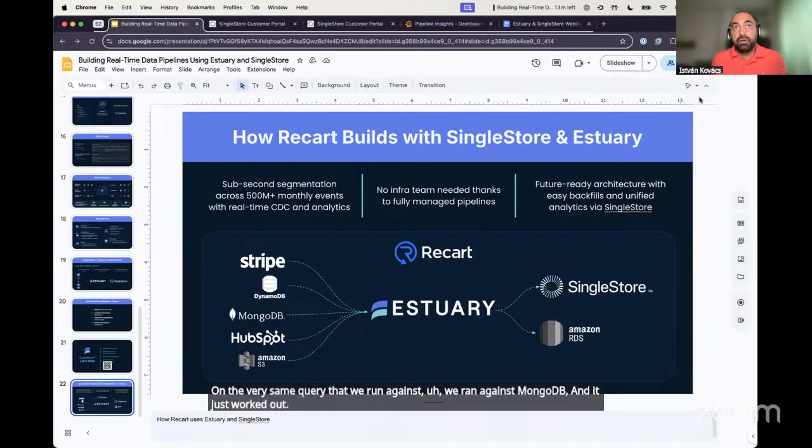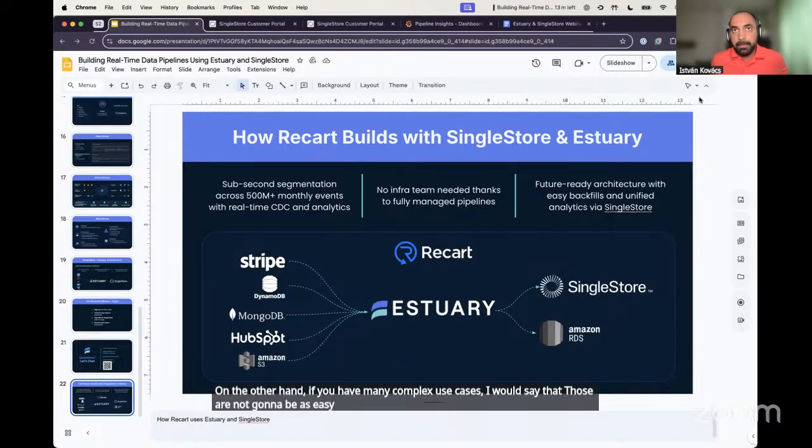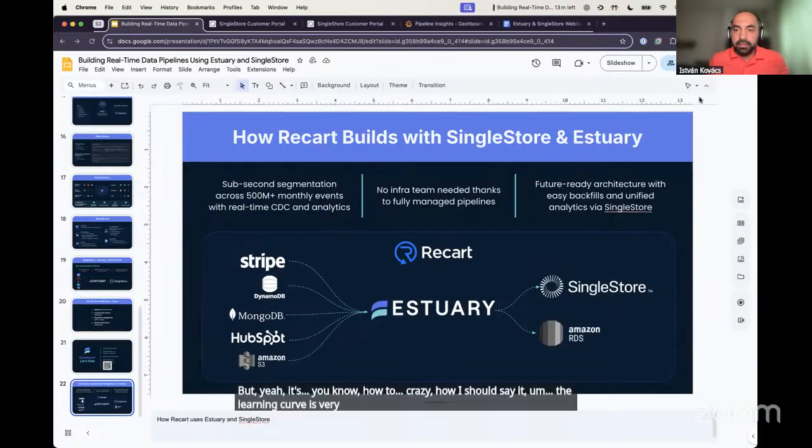On the other hand, if you have many complex use cases, I would say that those are not going to be as easy as it was. But yeah, you know, how should I say it? The learning curve is very developer friendly. This is how I would phrase it, actually.